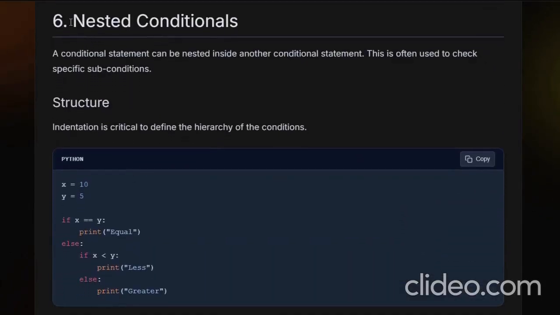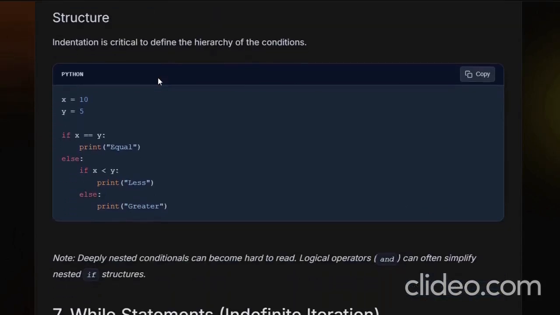So we have nested conditionals as well. A conditional statement can be nested inside another conditional statement. They are often used to check specific subconditions. So, structure: indentation is critical to define the hierarchy of the code. Make sure indentation in Python is very important. It indicates the block of code of any statement or any structure.